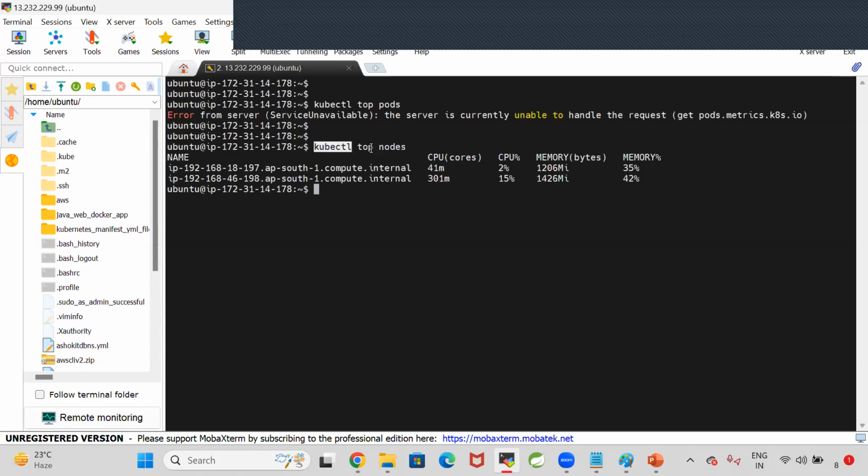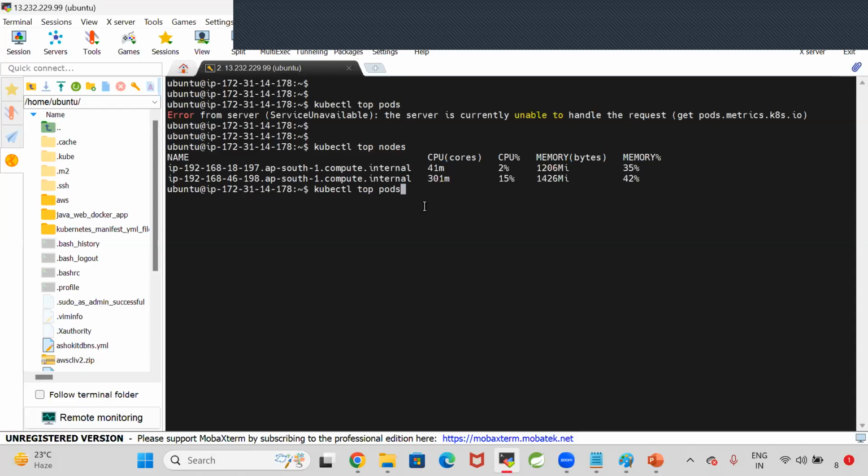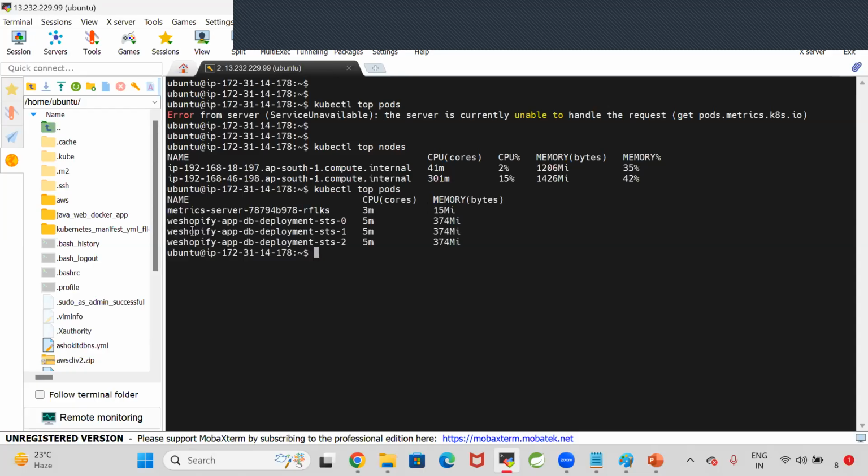When I executed kubectl top nodes, the first time it was saying that metrics API not available. Now I have installed metrics API by using Helm. First I installed the Helm software. By using the Helm software, I installed the metric server. By using this metric server, I'm able to get the top nodes details as well as the top pods details. Kubectl top nodes, kubectl top pods. Now you see in my cluster, these are the pods running. How much memory the pods are occupying, we are able to get that.